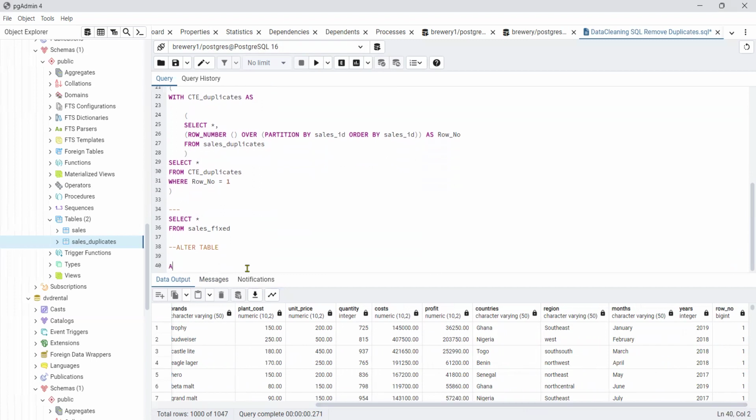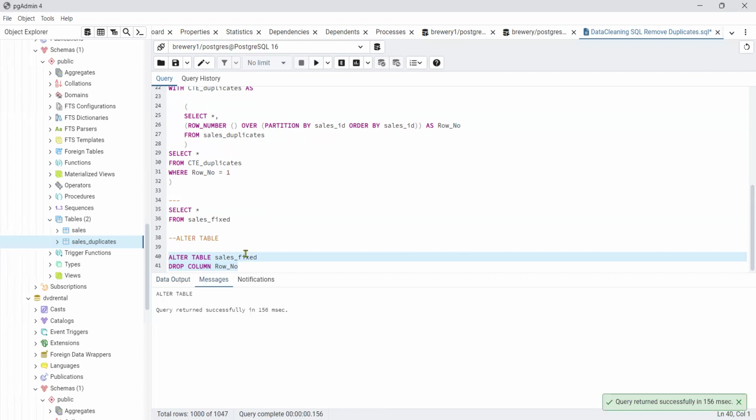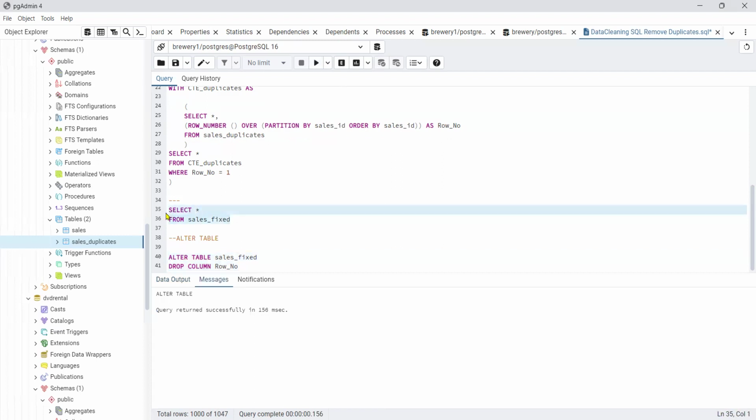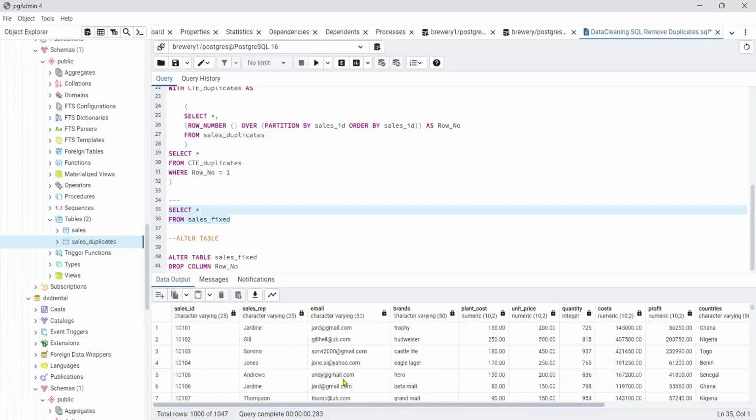All right, so ALTER TABLE sales fixed, DROP COLUMN row_number. Okay, so let's cross-check what we have just done to see if we have successfully dropped the column. All right, so the column is no more there.